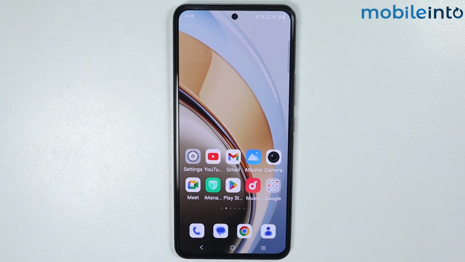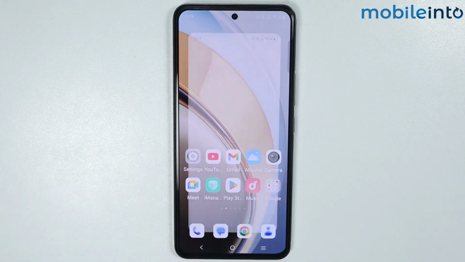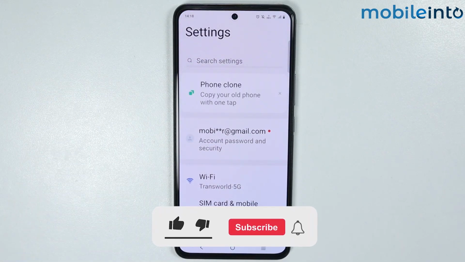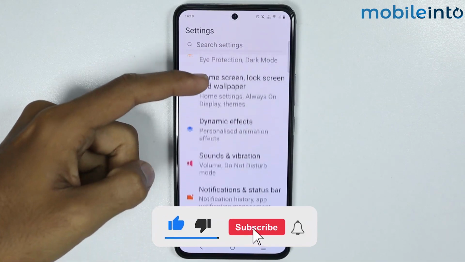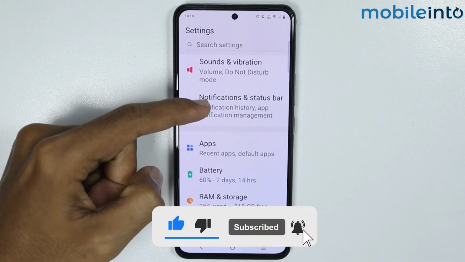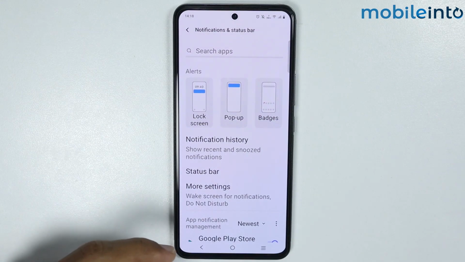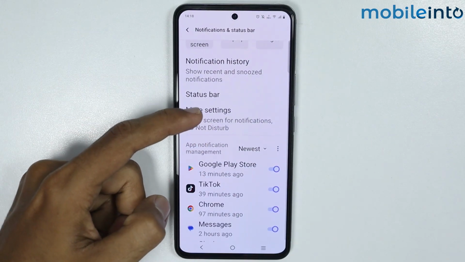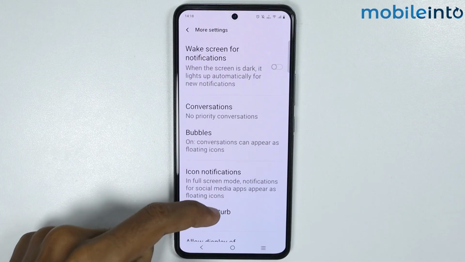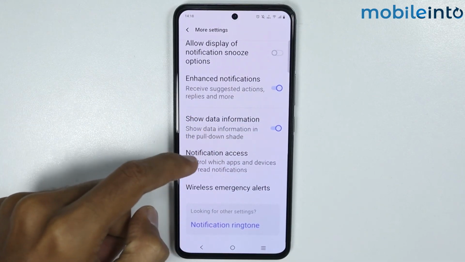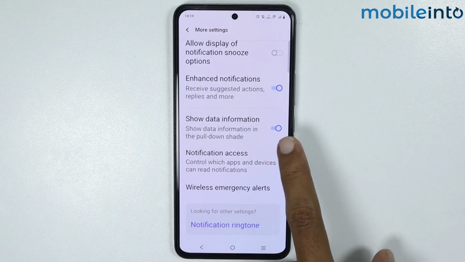Hey, what's up guys? So in this video, we will see how to check the data usage on any Vivo phone. Now to do that, just open the settings app on your smartphone, then scroll down and tap on notifications and status bar. From here, just scroll down and tap on more settings. And from here, just scroll down and make sure you enable show data information.